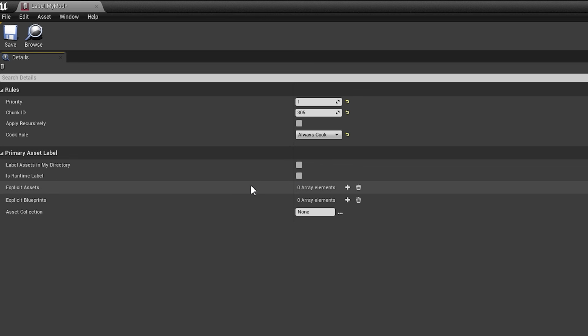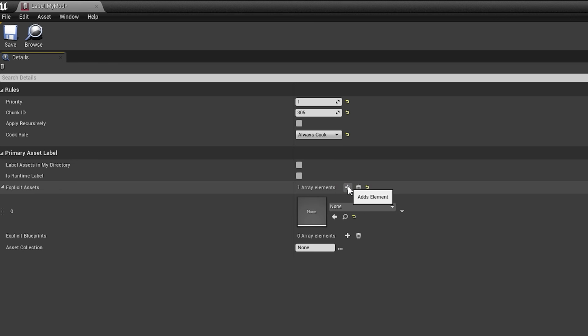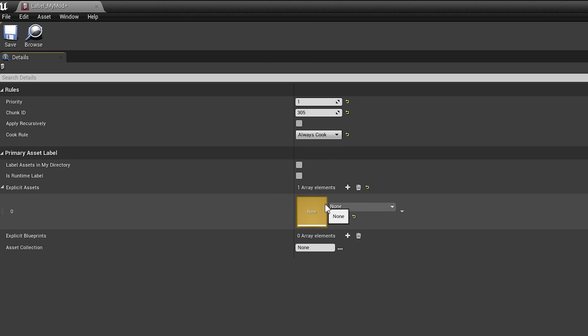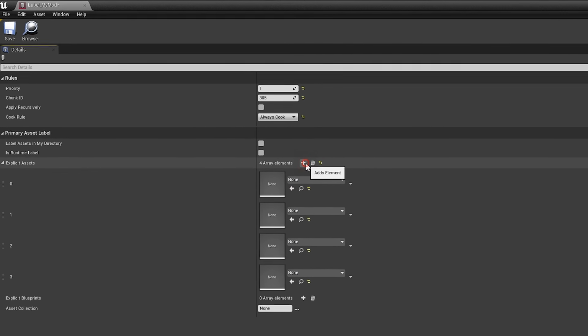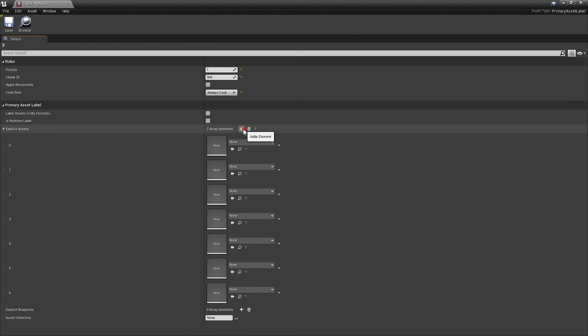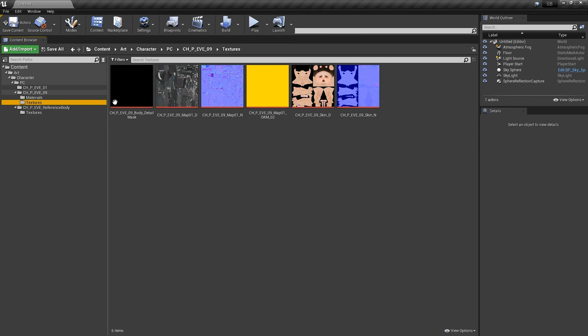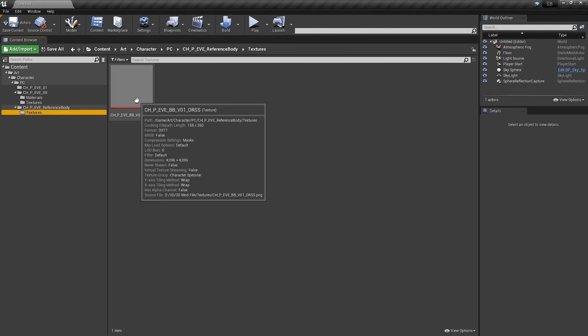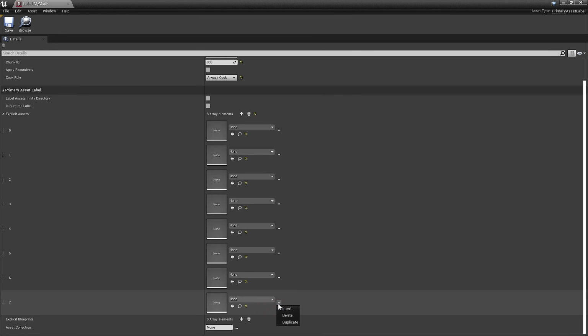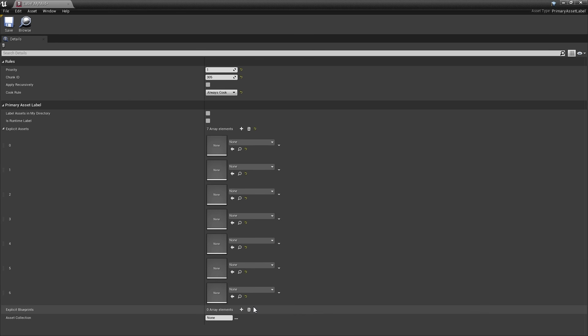Now we are good to add the files. Come to explicit assets. Then you will see a plus sign. Click on it to add a slot. You need one slot for the mesh file you have and one for each of your texture files. So go check how many you have, how many you need, and come here and add. You can click on this if you add more and delete it.